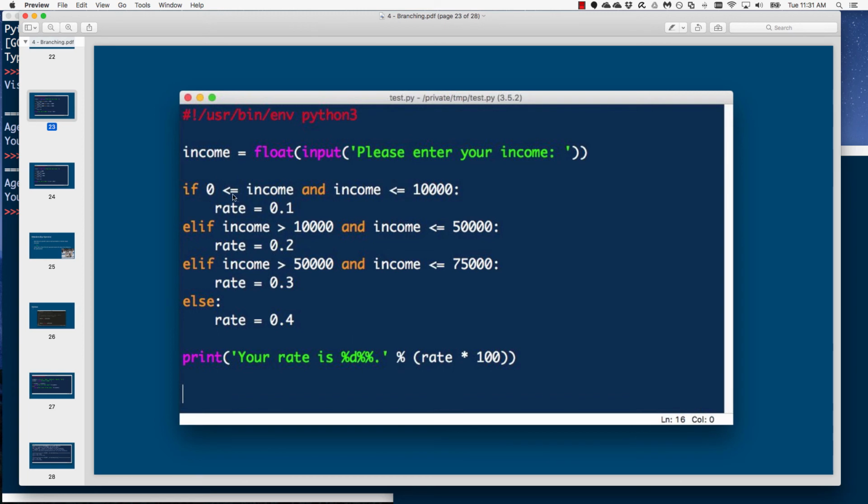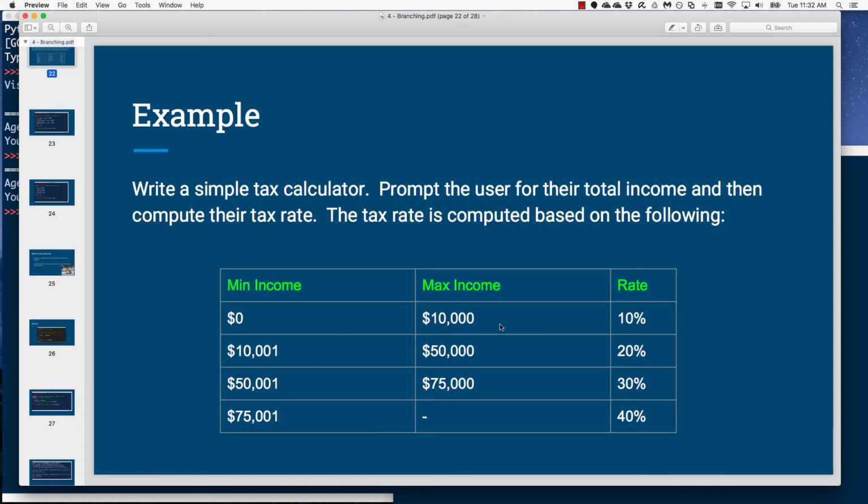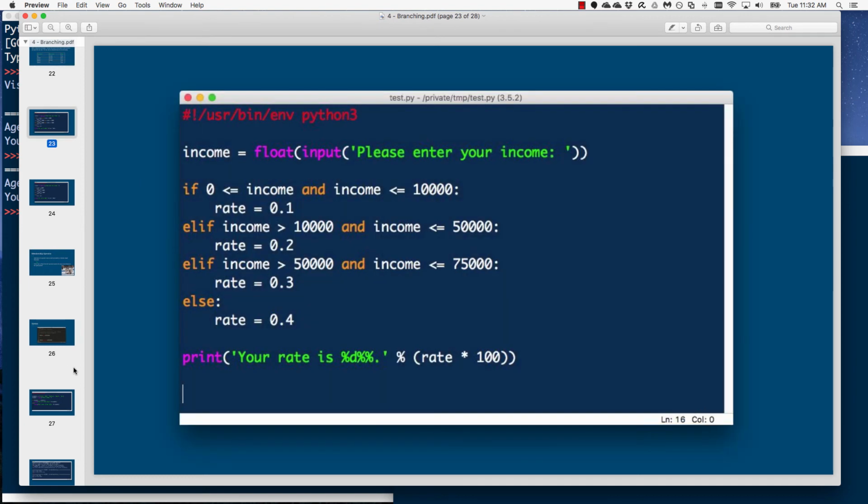And then I'm basically checking each one of those ranges. So if 0 is less than or equal to income, and income is less than or equal to 10,000, I know that you fell in this particular category, right? So I'm checking to make sure that you're in between these by using that AND operator. And if so, then I'm going to set your rate to 10%. So rate equals 0.1. Elif, so if this is false, if the income is greater than 10,000 and is less than or equal to 50,000, then the rate equals 0.2.